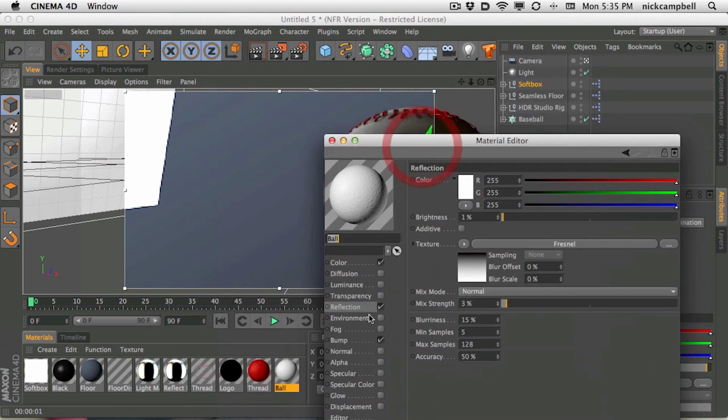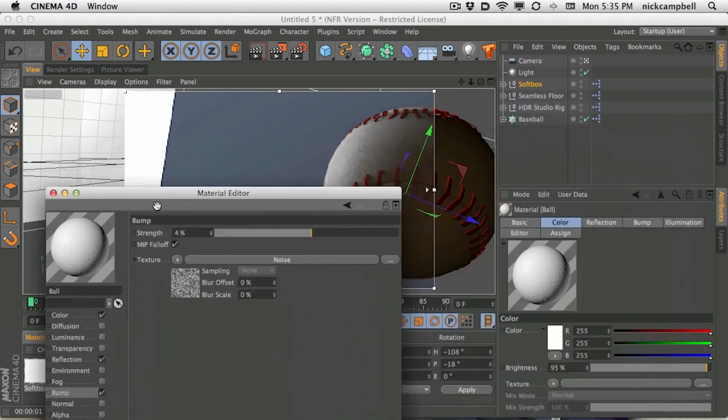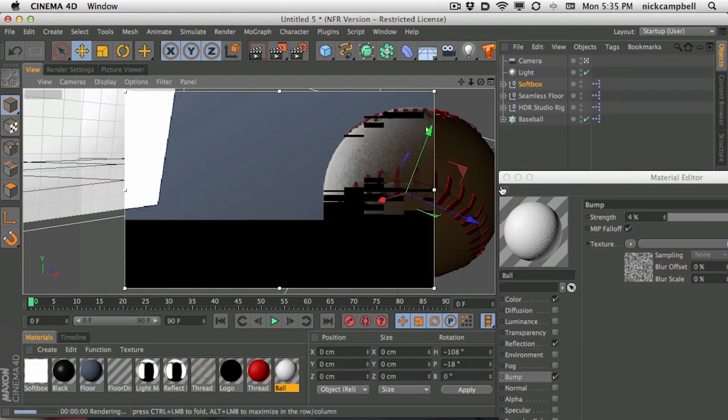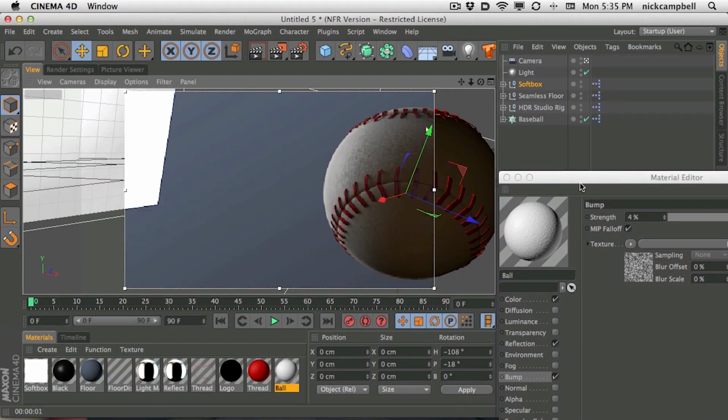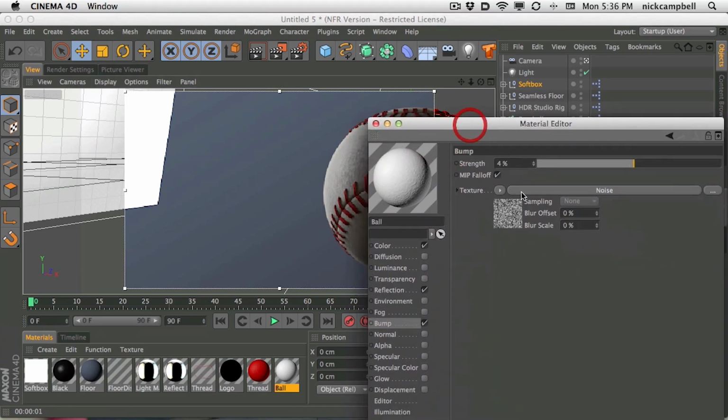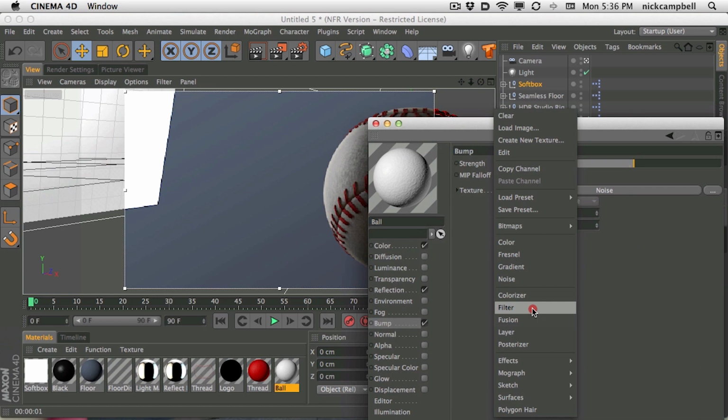Our bump channel, let me turn up the resolution here, is just a little flat. It's too even. What I'm trying to do is make a more varied look. In this case, what I'm going to try is using a filter.